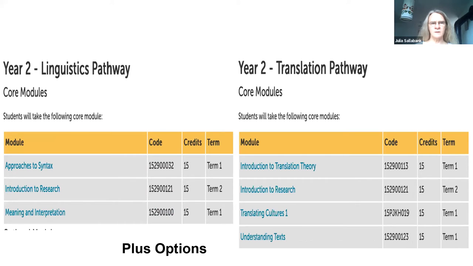Okay, so going on to year two, in the purely linguistics pathway, you will take the core modules, Approaches to Syntax, Introduction to Research, and Meaning and Interpretation. And these go into the topics that you were studying in year one in more specific detail.